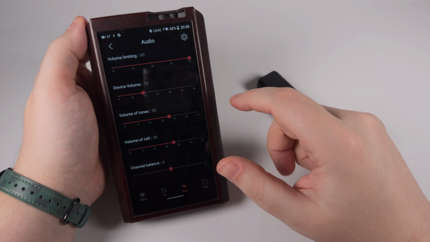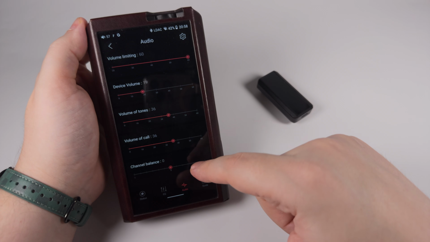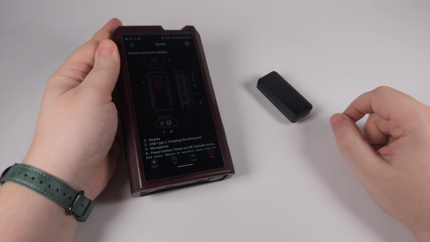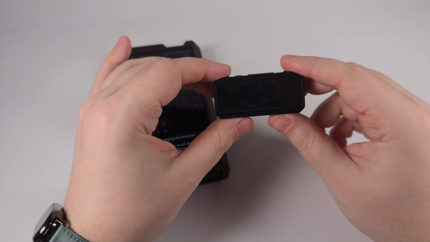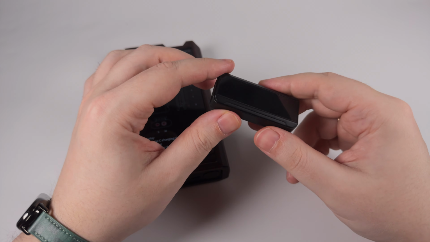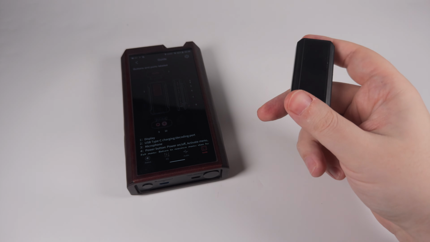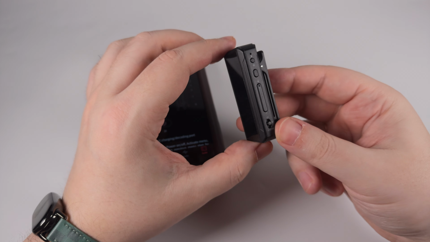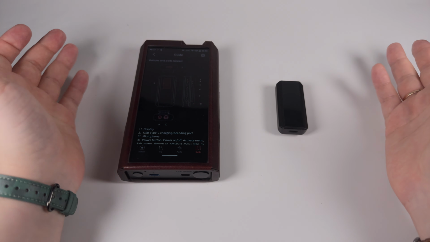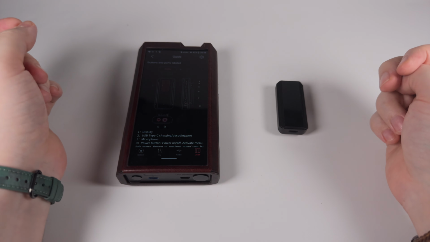Then in the audio settings, you can limit volume if you need, select device volume, volume of tones and of call, and channel balance. And also you can get a manual in English. FiiO is also currently actively developing a web version of the control app for their devices to control the equalizer. I didn't test it yet, but most likely it's working and it's a really good thing, because now you can control your device just from the browser. I've seen that for keyboards and now for FiiO devices. Nice, interesting feature. We'll try it and probably we'll make a short video about that in the future.